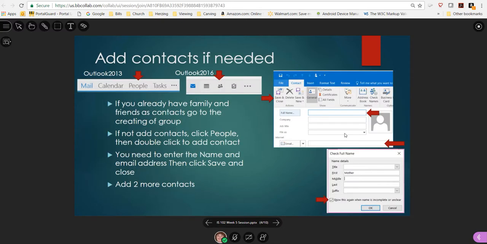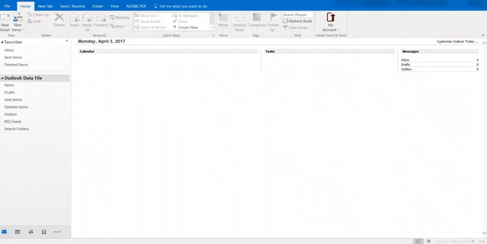Now in this PowerPoint I have a lot of pictures so that when I do the presentation I can point things out, but I'm going to actually go into Outlook and show you. But I wanted you to see the difference between Outlook 2013 and Outlook 2016. At the bottom in Outlook 2013 it has words, in Outlook 2016 it just has pictures. Since I have 2016, that's why I wanted to let you know.